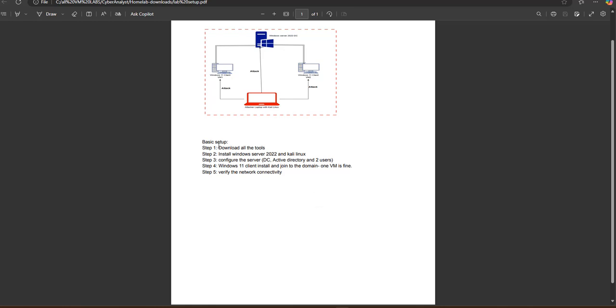All right, so this is the topology that we will go through and install all the components and operating systems in this lab. So we have the Server 2022, and we have two Windows 11 client machines, and also we have an attacker machine which is running Kali Linux.